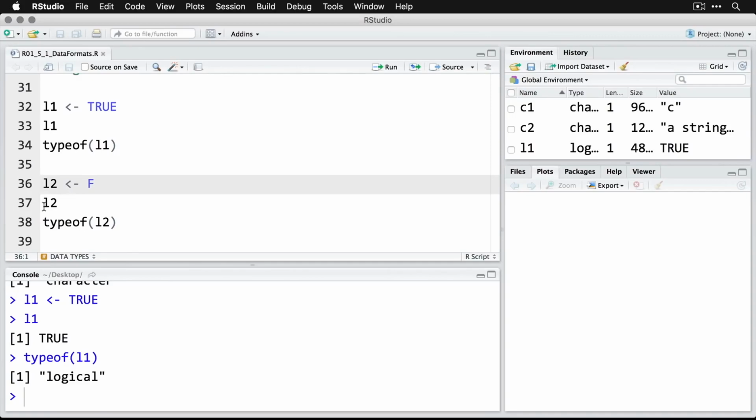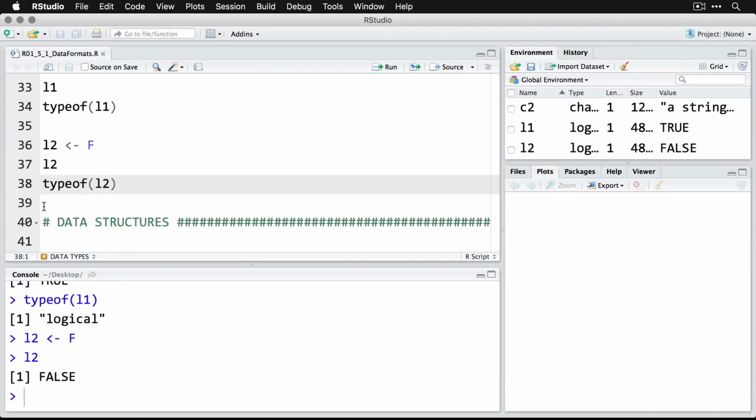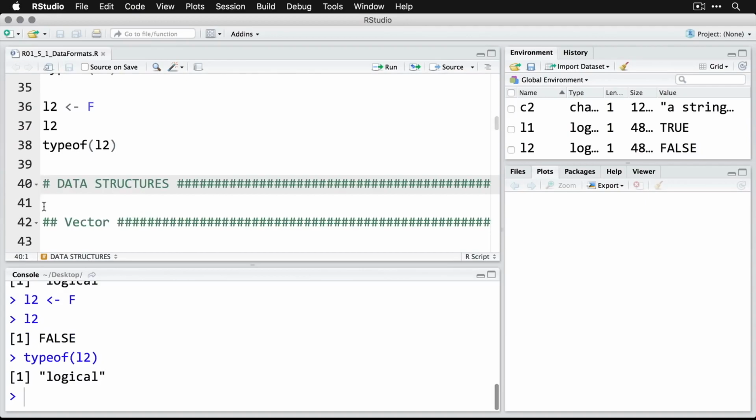I said you can also use abbreviations. So for my second logical variable, L2, I'll just use F. I feed that in, and now you see that when I ask it to tell me what it is, it prints out the whole word FALSE. And then we get the typeof, again, also logical.